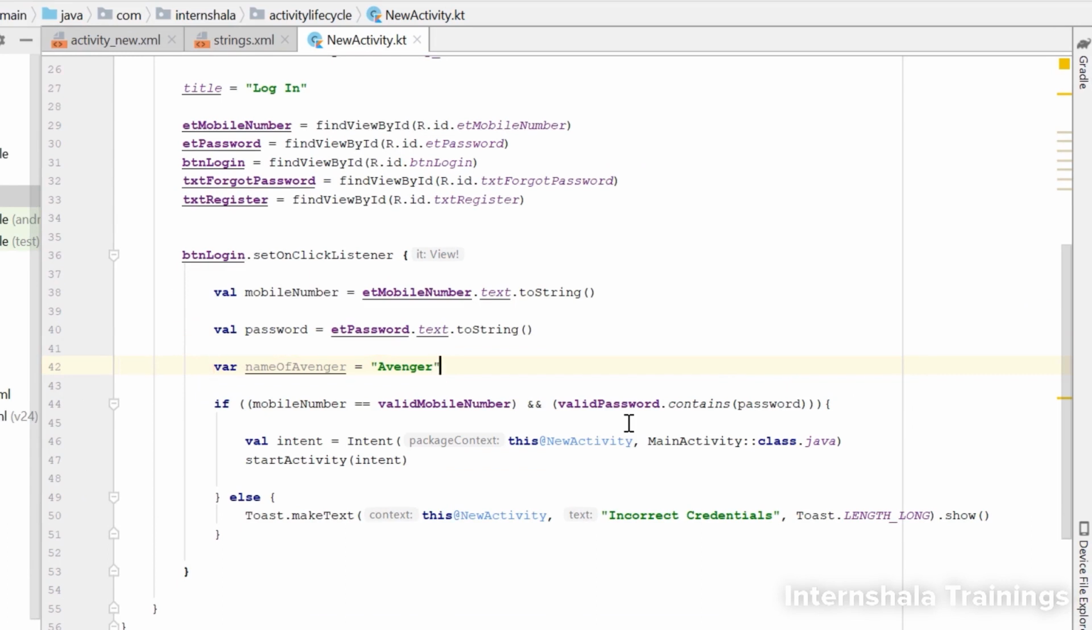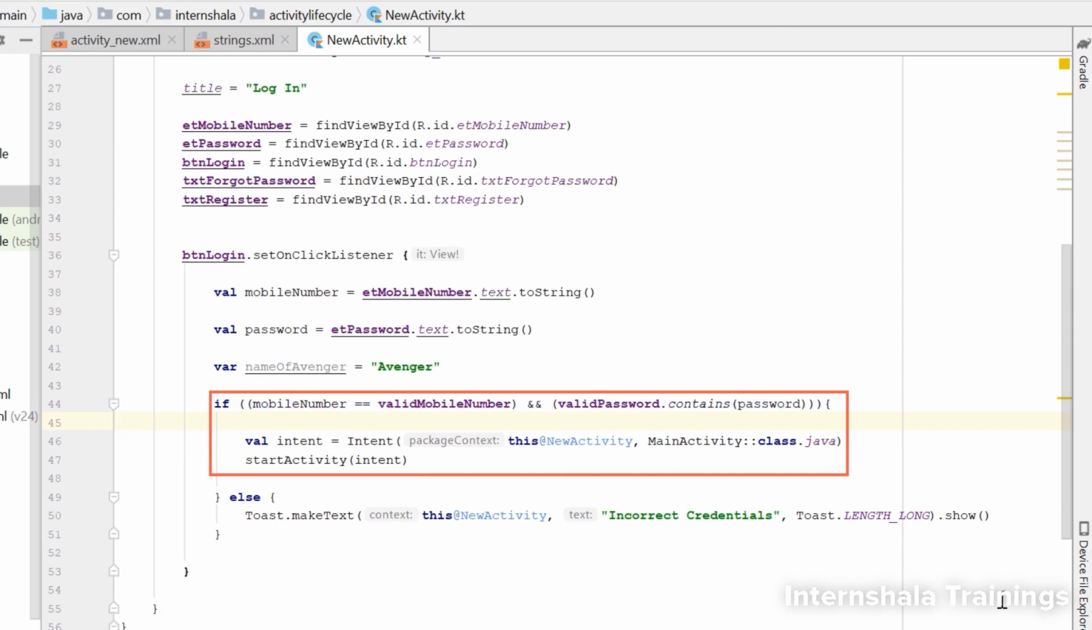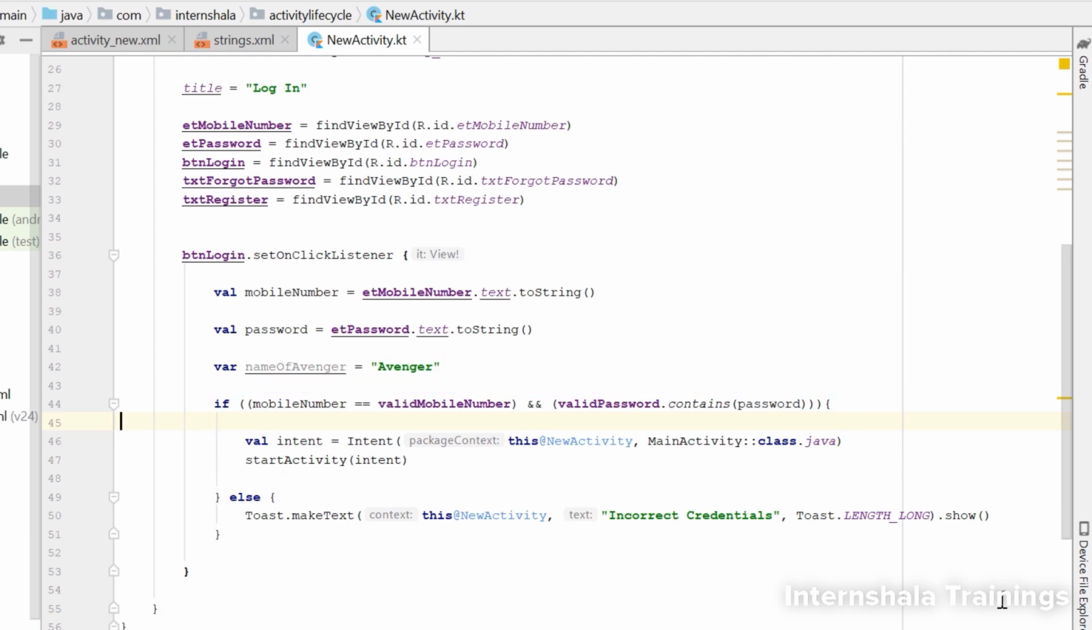Next, we need to check the passwords individually, which means that this won't work anymore. Why? Because this is making the user log in if any of the passwords are correct. But now, we want to check each password separately and give different values to this name of Avenger variable. Yes? Okay, so one way to go about it is to separate these two conditions for checking the phone number and password, and then use a nested if-else.